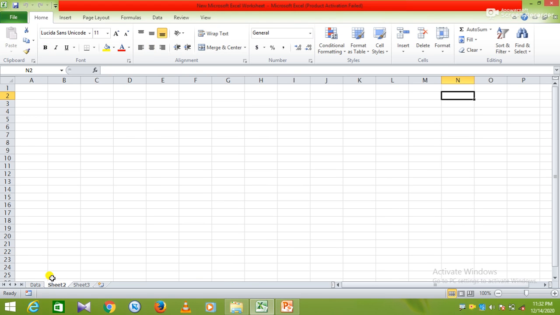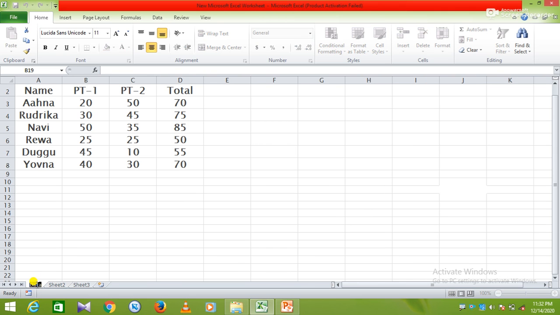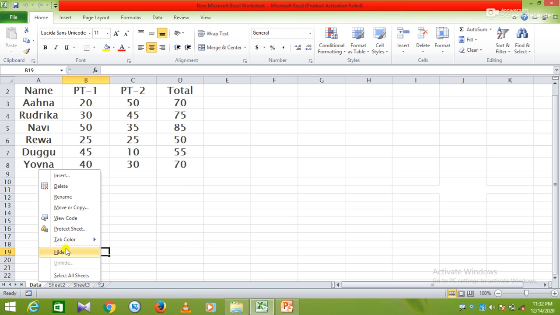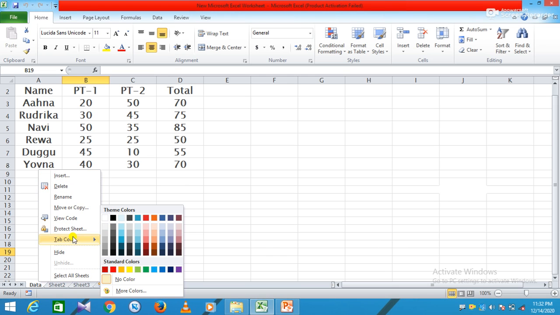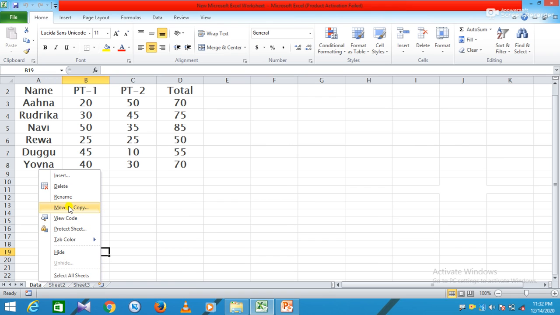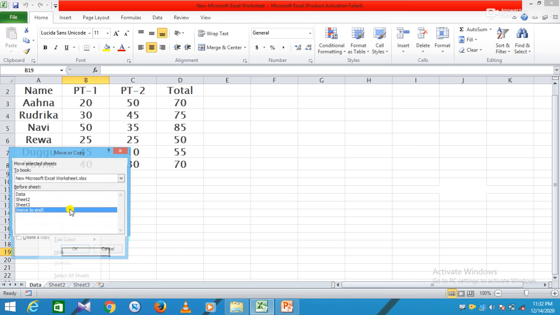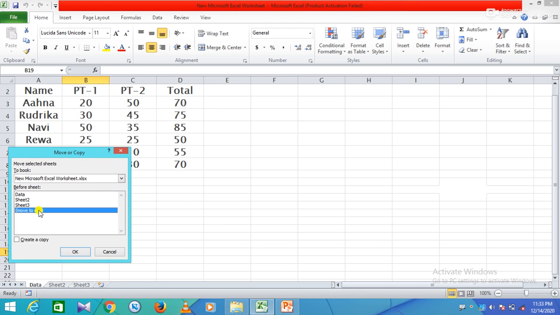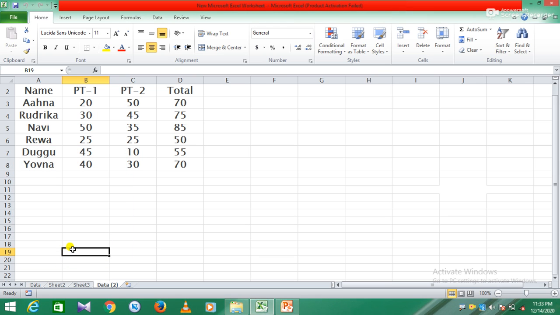So it will be renamed. Now how to copy a worksheet? To copy a worksheet, again you have to click on the sheet tab, right click on it and from here you have to choose move or copy. Move or copy. This move or copy dialog box will appear. From here you have to select move to and then you have to check on the create a copy and click on OK button.